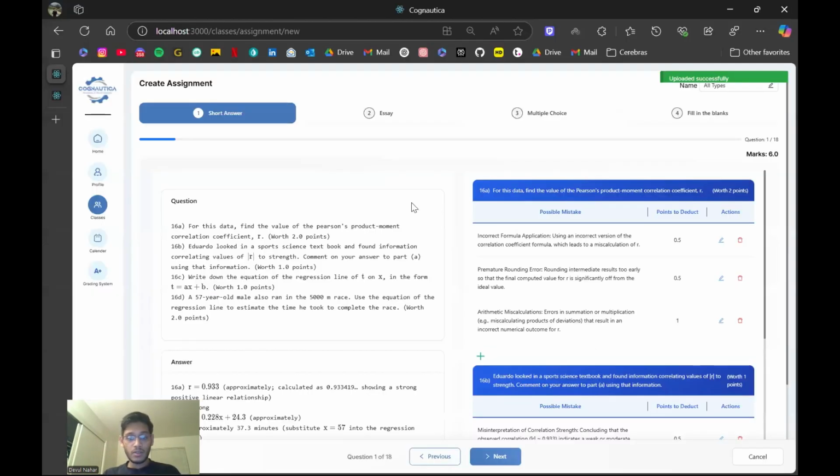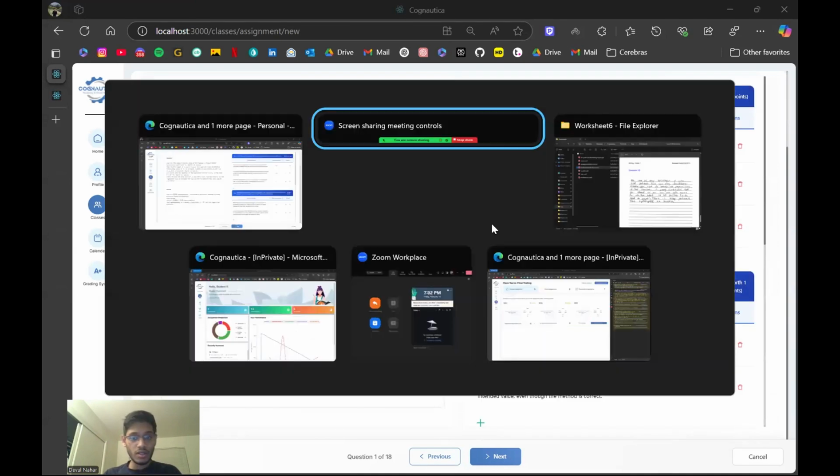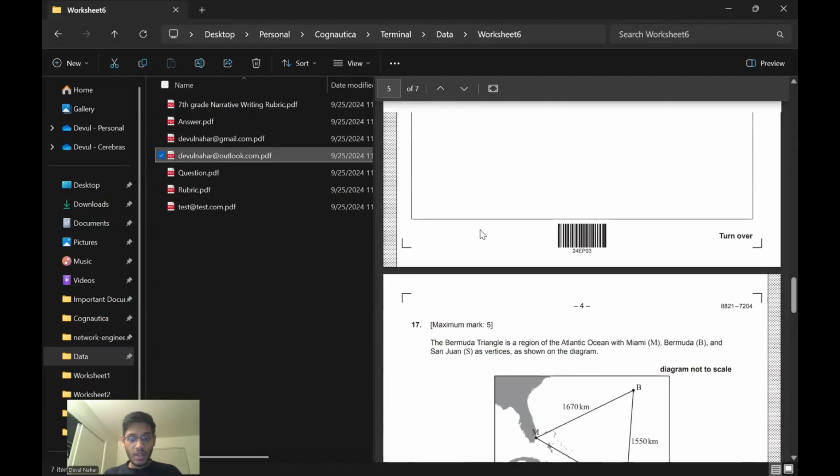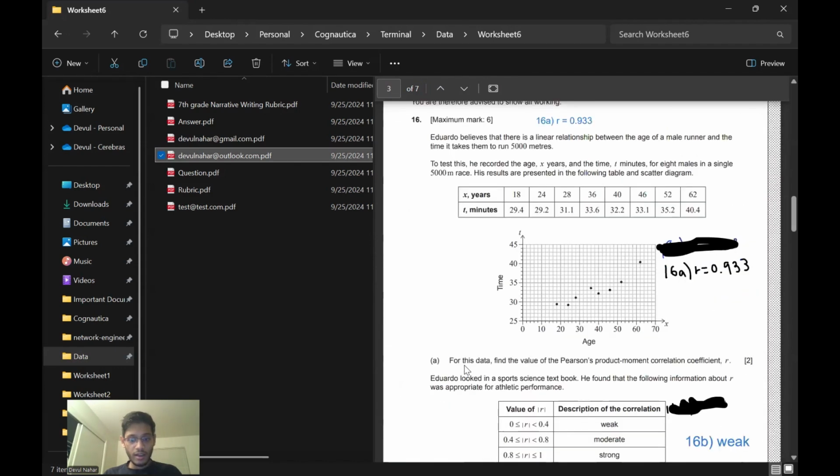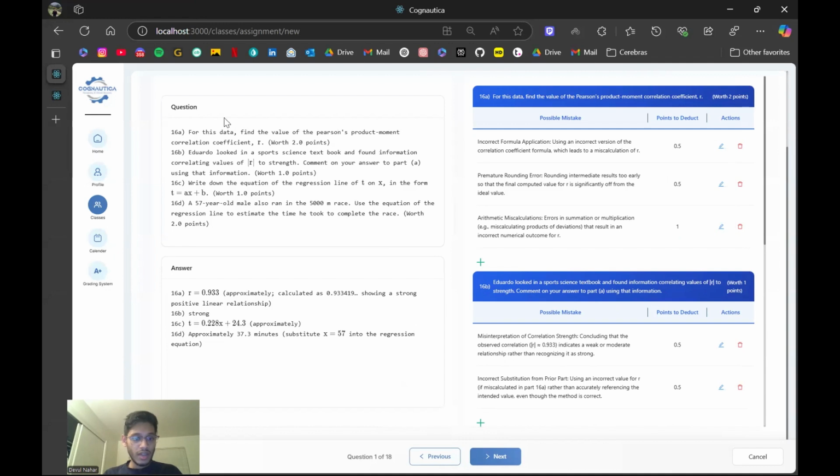I'm hoping the assignment is created now. So as you can see, it correctly identified all of the short answer questions. We can verify that here. As you can see, we have for this data, find the value of Pearson's product. That's exactly what we have here. So it identified not only all of the questions, but all of its sub-questions as well, and its relative answers.